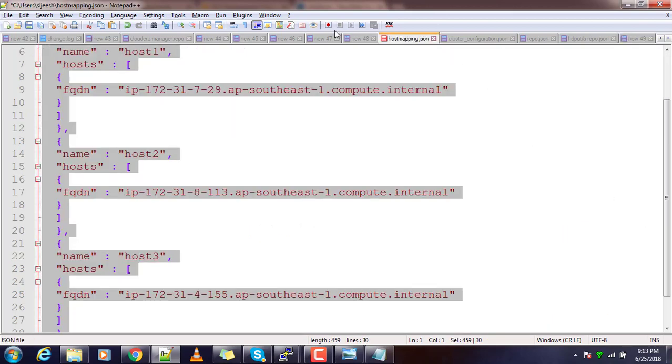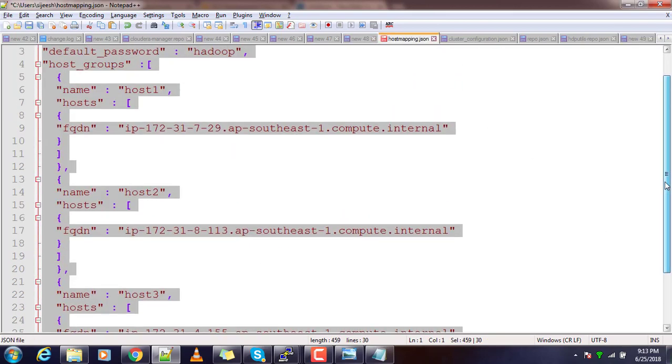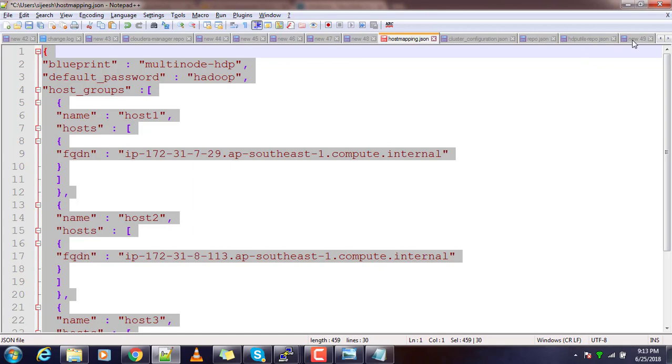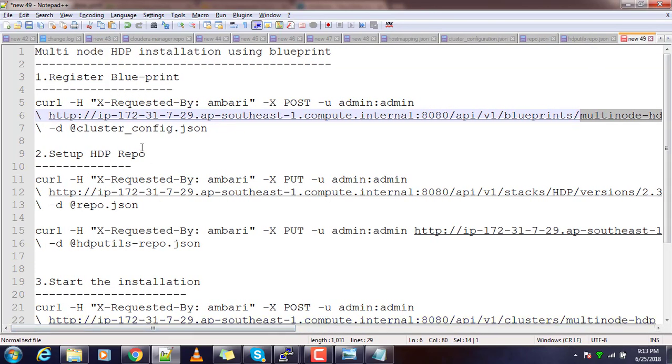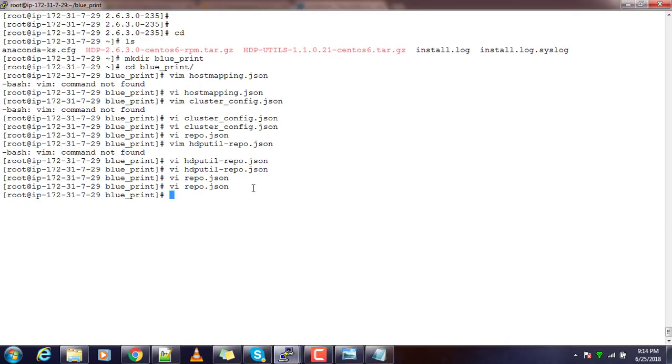I think in host mapping we have that. So the same name we have to use here, and then we use the second line, that's why backslash here. I think I have it ready, so just copy that and execute that from our edge node.